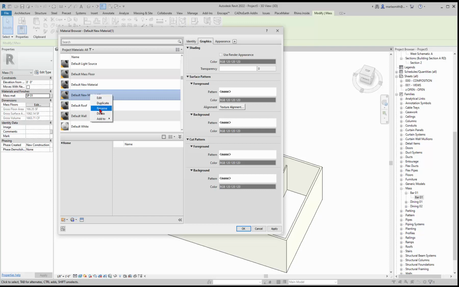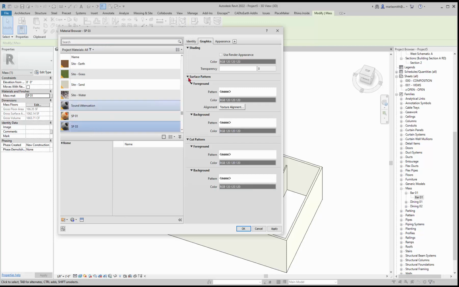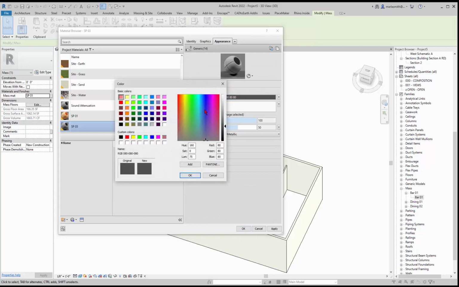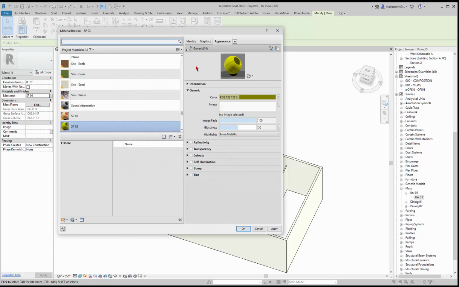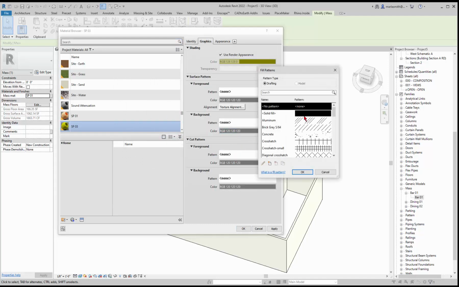I'll right click on this one and rename it to SPO3, right? And then I'll get that SPO3 and set it up, and then go rename the other one. So again, use render appearance. We'll go to the appearance, pick a color, maybe green, that'll be attractive. Go back to graphics and set the cut pattern to the same.